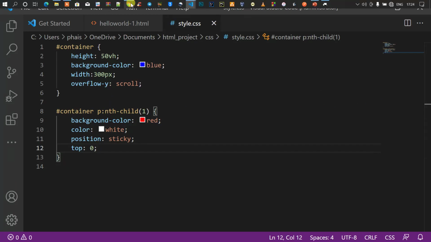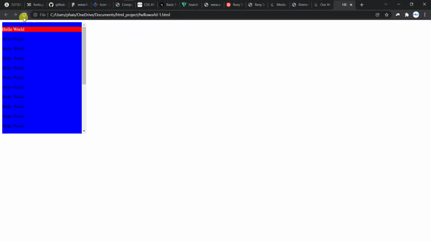So I have top, now I say top being 0. Then I can reload and see. So you can see it's actually sticky. How is it sticky? At first, when we scrolled, it was moving with the normal flow, which is static. But when we set it to sticky, it went to the top. So it's stuck at the top, at a top position of 0. Even though we are scrolling, it will stay stuck there.